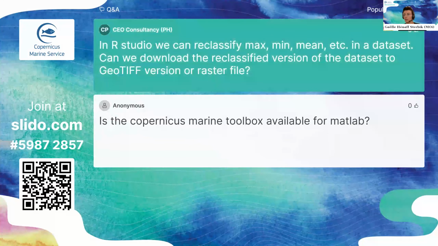Okay. One of the last questions. About reclassifying in a dataset, can we download the reclassified version of the dataset as a GeoTIFF version or raster file? So I don't know. I will let you answer this.